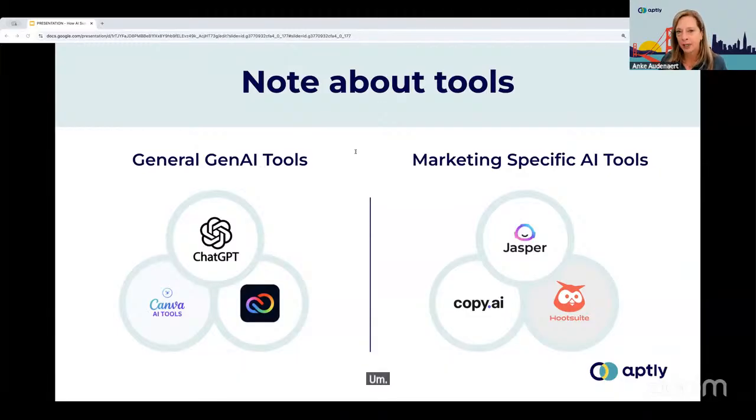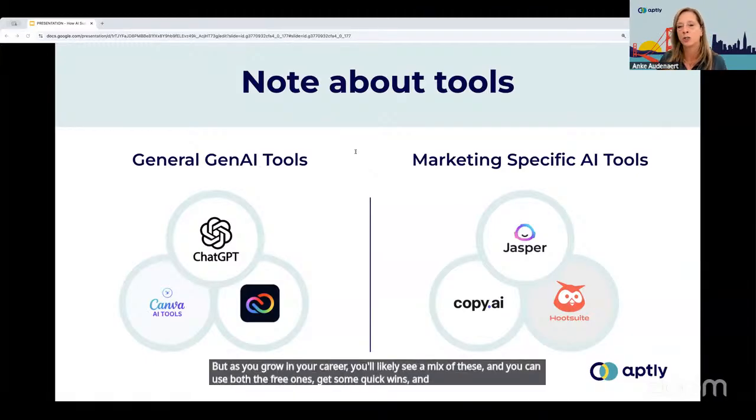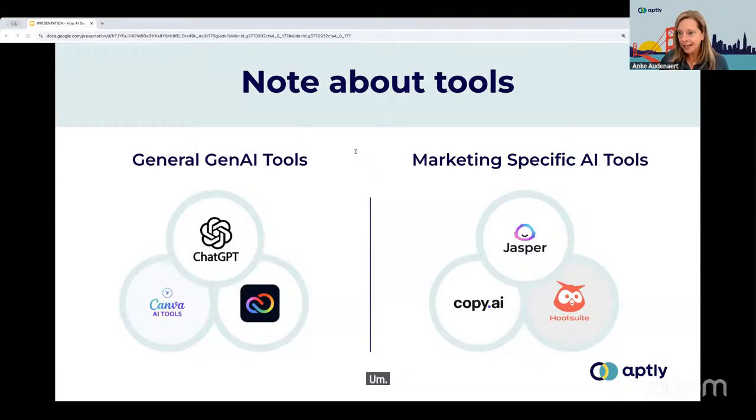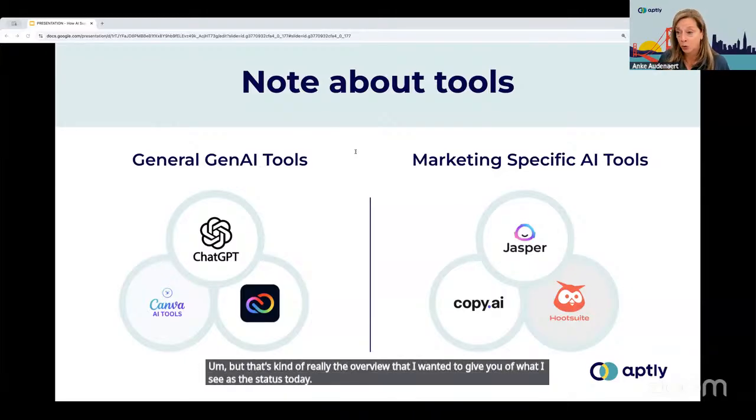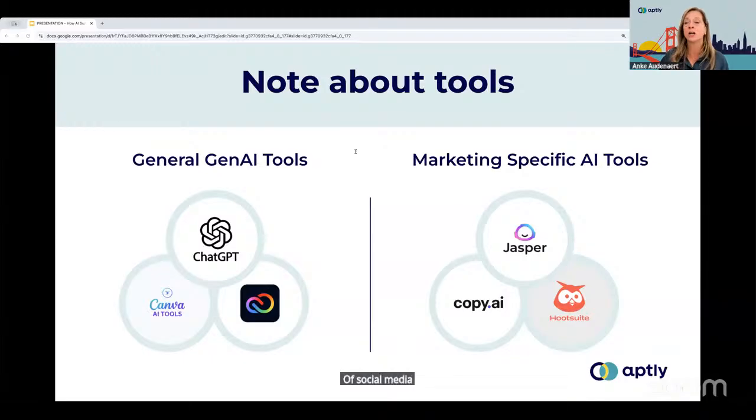They often come at a price, but they may be worth it as a tool. But as you grow in your career, you'll likely see a mix of these. You can use both the free ones, get some quick wins, and then later start using these professional tools as well. But that's really the overview that I wanted to give you of what I see as the status today of social media marketers using generative AI in their day to day.